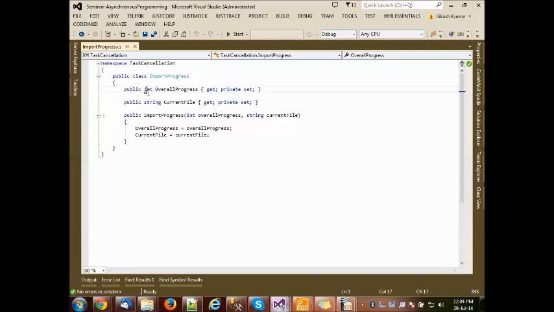At this level, we have import progress, and there we have just simple properties. The thing is how to consume progress: you have your class ready, and then on the task level, or wherever you are doing the long processing, there itself you have to populate these values. Clear?